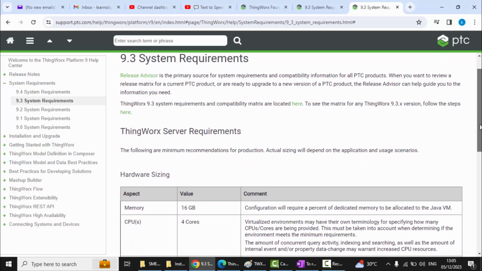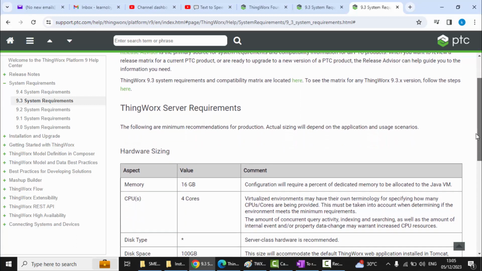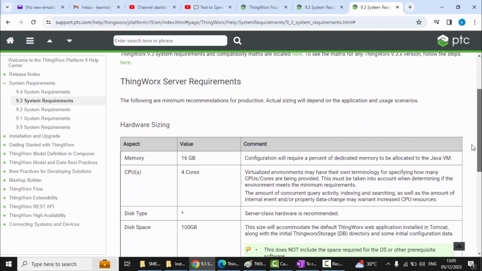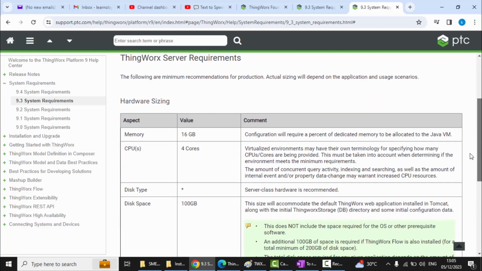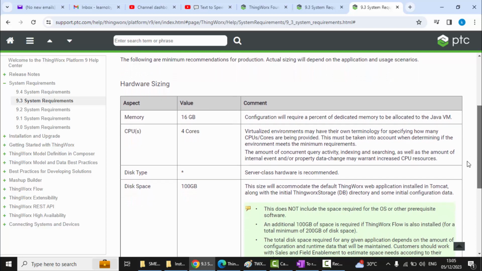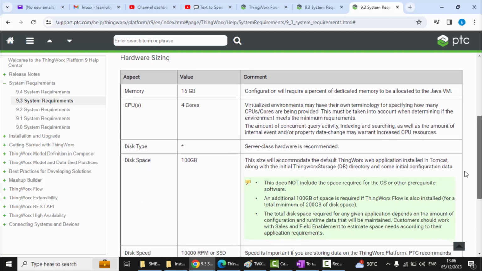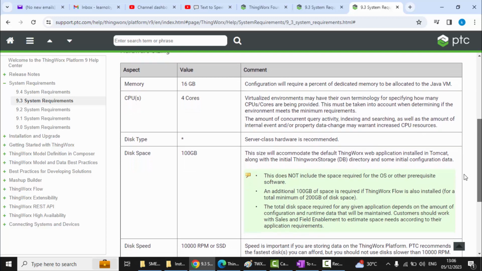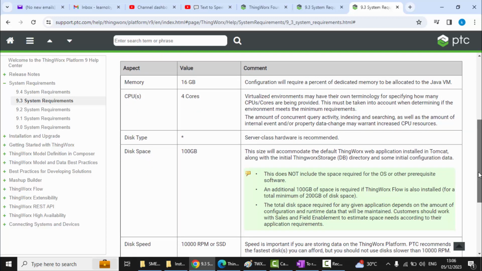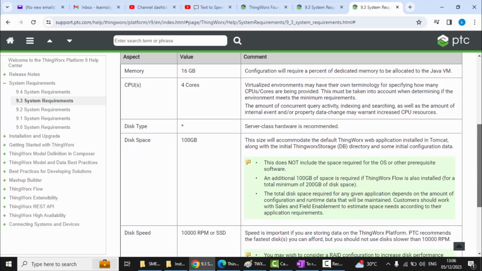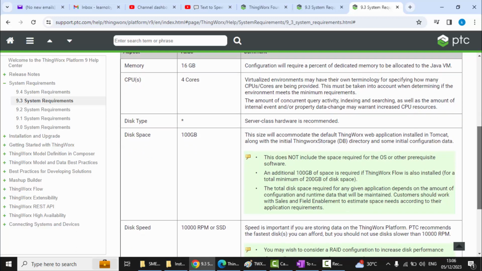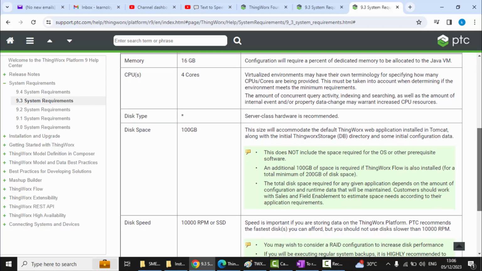System Requirements. ThingWorx Server Requirements. The following are minimum recommendations for production. Actual sizing will depend on the application and usage scenarios. Hardware sizing. Memory: 16 gigabytes. Configuration will require a percent of dedicated memory to be allocated to the Java VM.